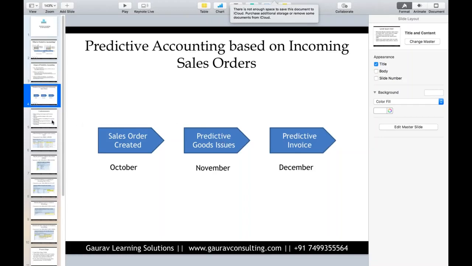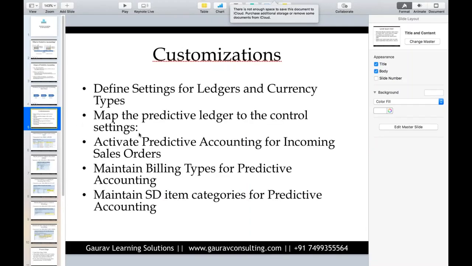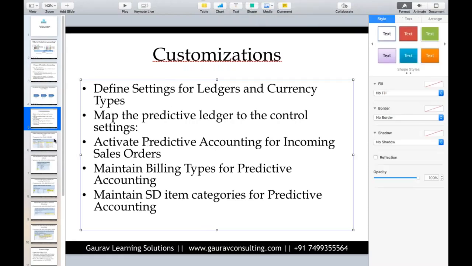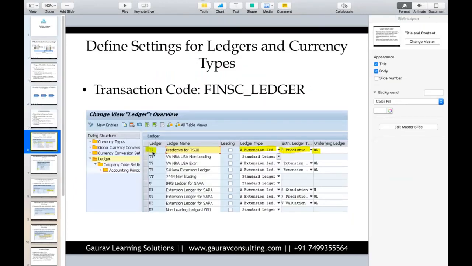Okay, so how are you going to do that? So these are the configurations. There are only few configurations that you need to make for predictive accounting. Number one is you need to define the ledgers. So you can see this is where you will be defining the extension ledgers.